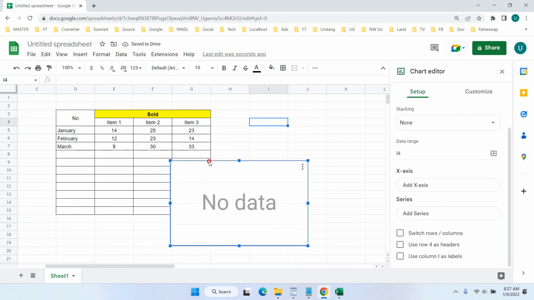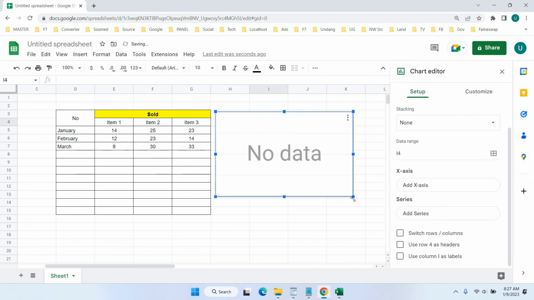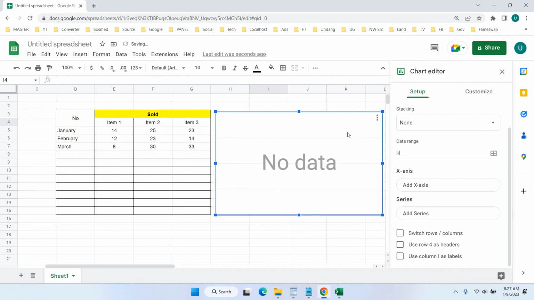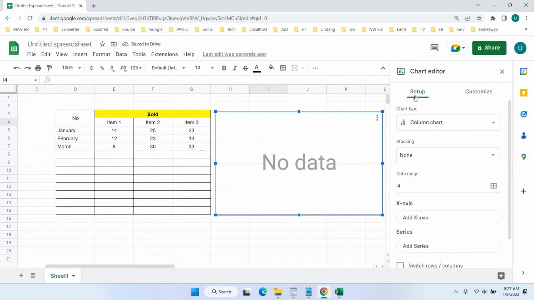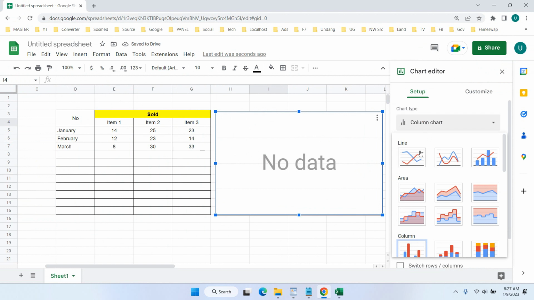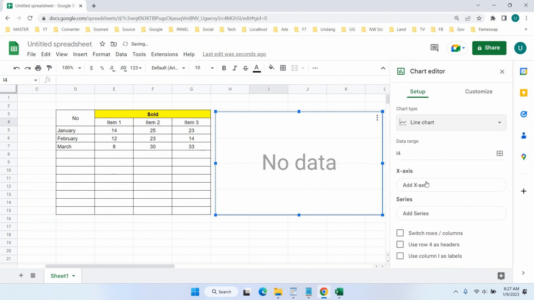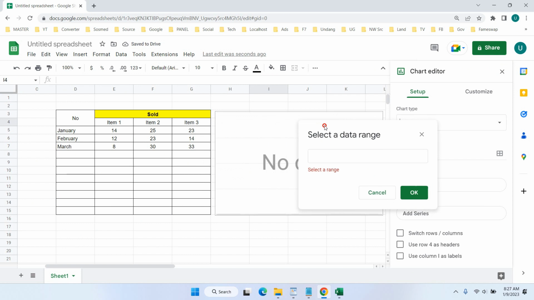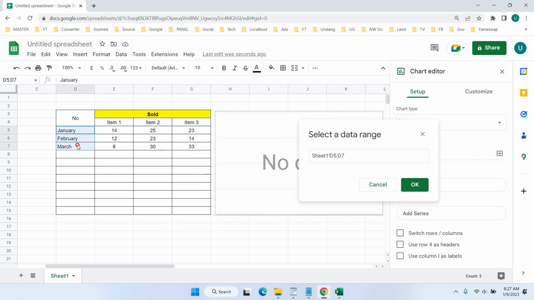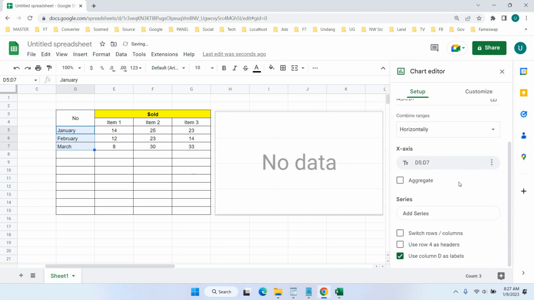and you can resize your graph first. Okay, to create a line chart, just select this setup and chart type, select line, and for the axis you need to block the data range. If you have the correct data, it will be very easy, just using above and bottom like this, and click OK. And the series is between item 1, item 2, and item 3.